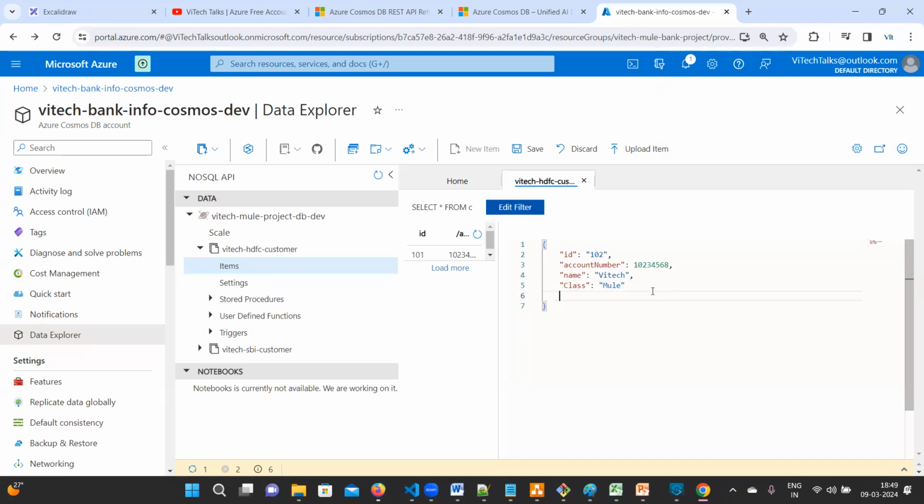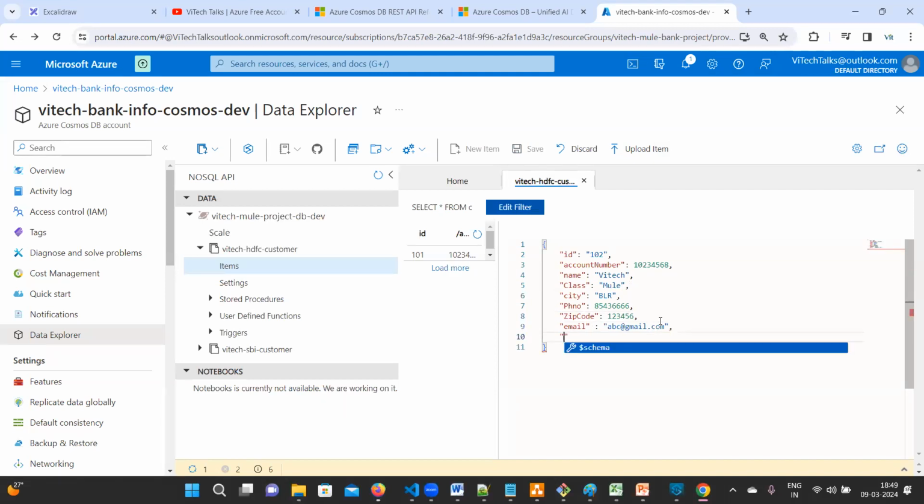Suppose you want to add some more. So instead of class and zip code, city, zip code, email, abc@gmail.com. You want to add account balance. Yes, you can do that.